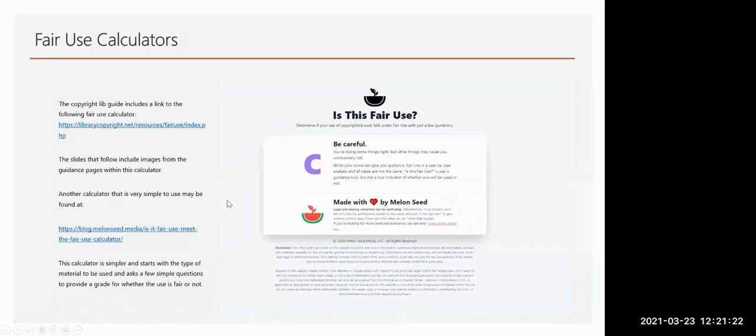All right, the fair use calculators. The one at the top of the link is the one that is in the LibGuide. I also have included another one. If you look at the image on the right-hand side that says, "Is this fair use?", this is a very simplified version of a calculator where you decide what the item is, a video. It asks a couple of questions. If it's artwork, it asks fewer questions and gives you a more simplistic idea of what kind of score grade on fair use this would be.